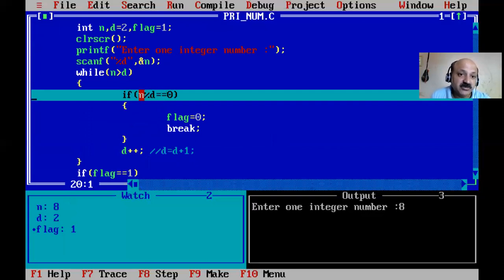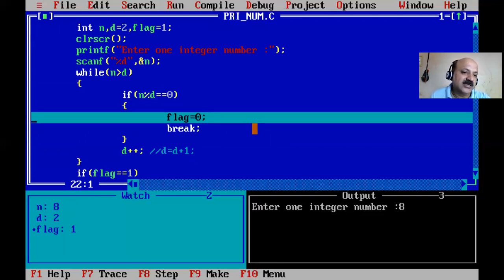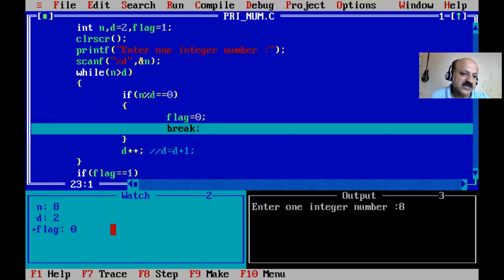See, in the if condition, n modulo d, where n is 8 and d is 2, this if condition is directly true. So we can say that a third factor appears: 8 has 1 and the number itself, and now 2 also divides 8, so that number is not prime, so we set our flag to 0. So here the flag was 1 and now 0 is assigned.